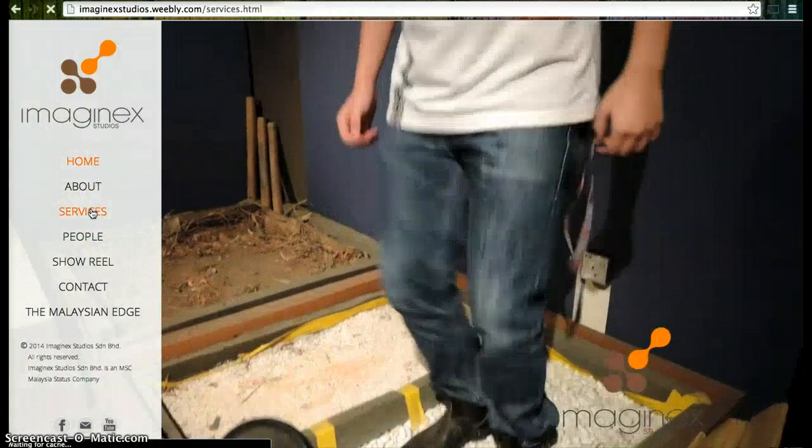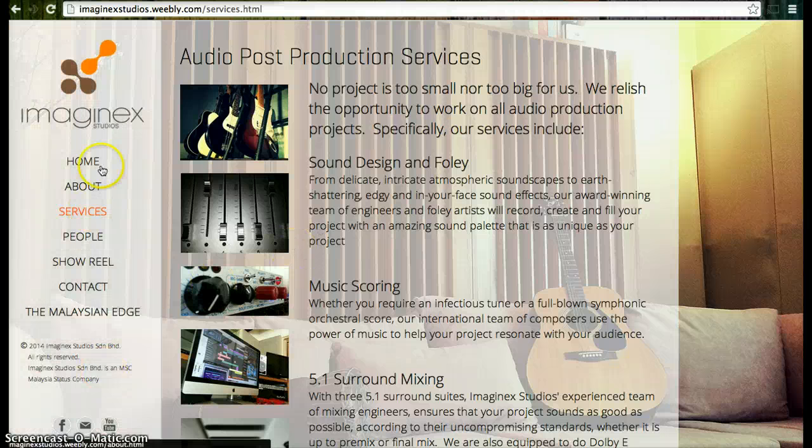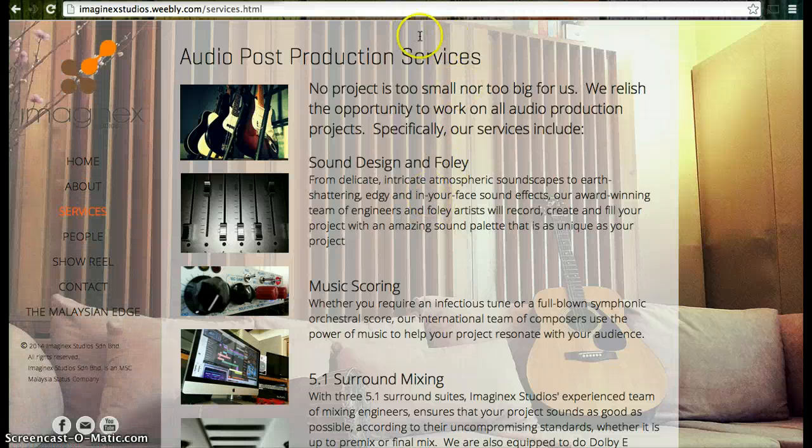Right, so under the Services tab, I like the use of the images to portray the different services that they describe. But what stands out to me is that the width of the images are the same, which creates a barrier between the menu and the content on the page. It's kind of like a vertical header.